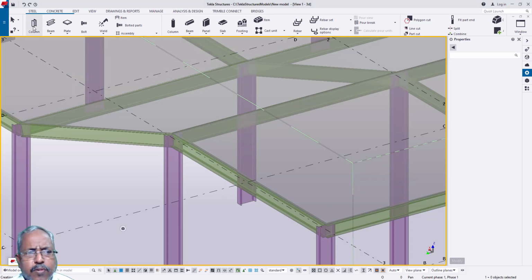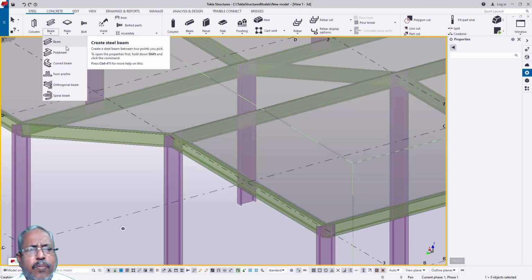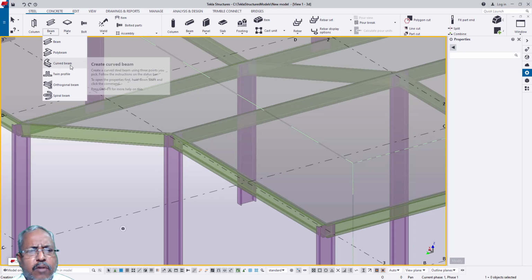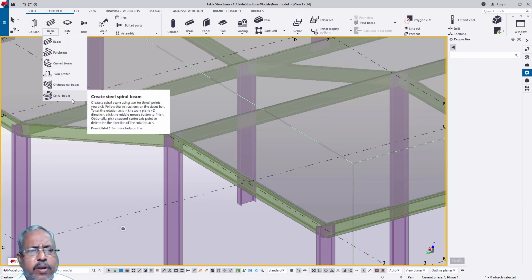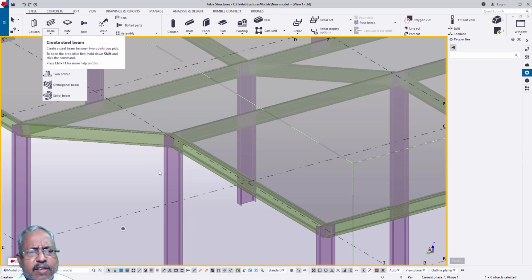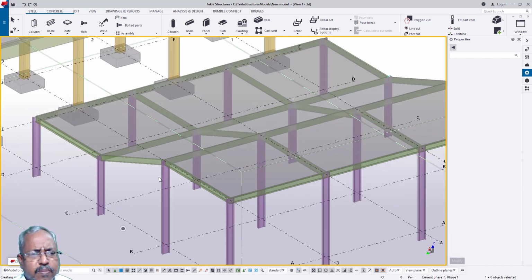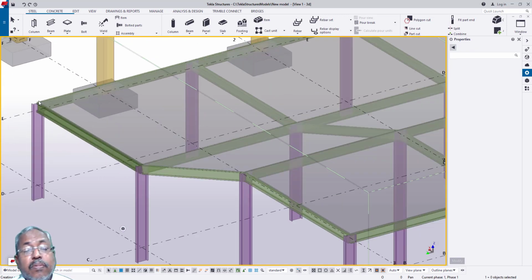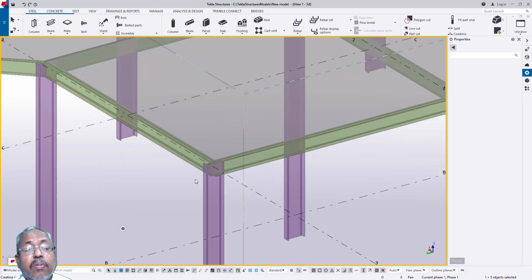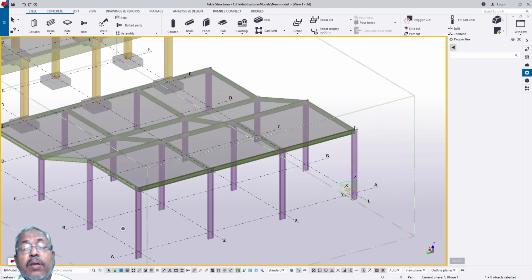So from steel, this is column. For beams we are having so many types: beam, poly beam, curved beam, twin profile, orthogonal profile, and spiral. The orthogonal beam and the others we will see in the classes. And if you want a plate, you can create a plate, nearly 4 types. And using bolt you can draw your bolts. On the corner we are having bolt.